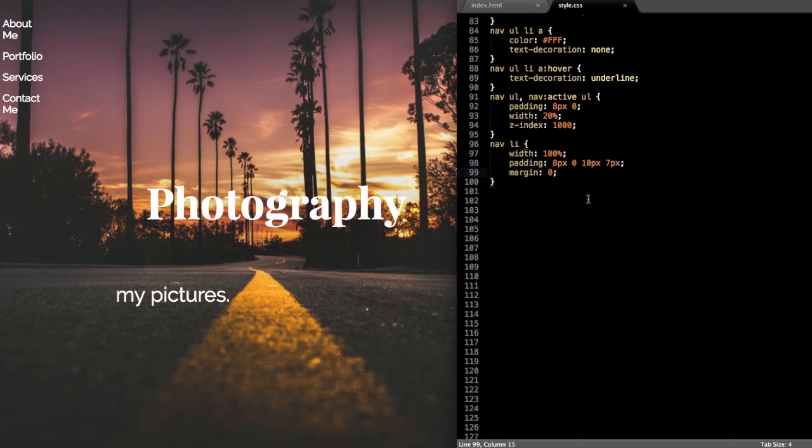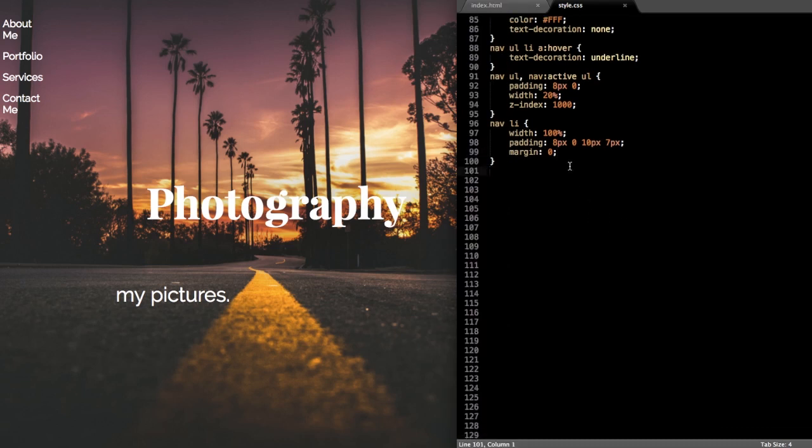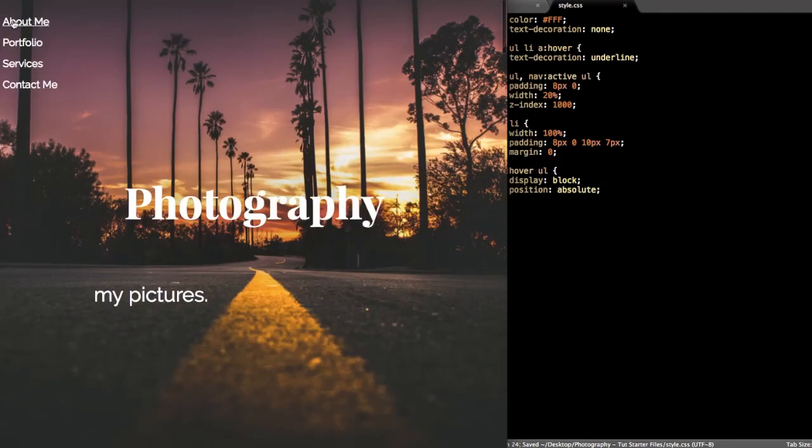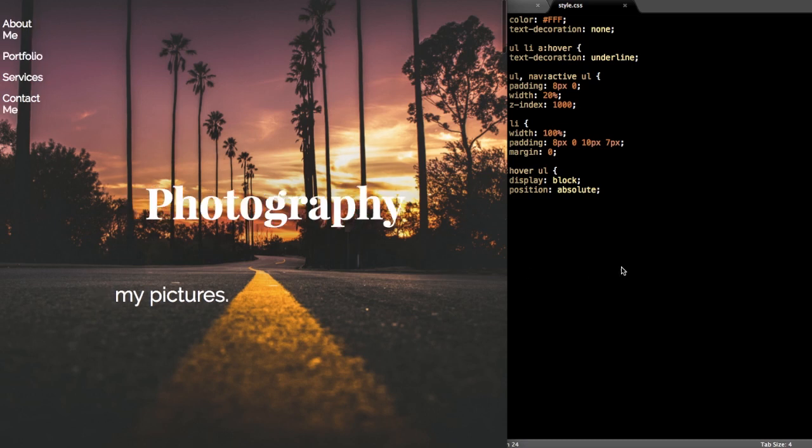but we still need to work out the width and the placement of it. So drop down and write nav colon hover ul, and write display block, and then position absolute. So it's always going to display in the same spot. Okay, and now it's starting to take some form here.